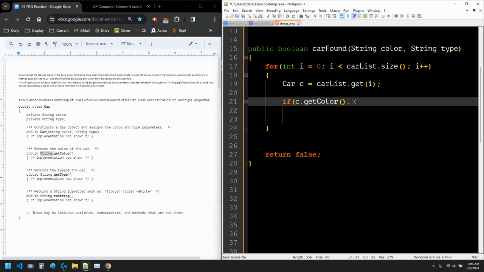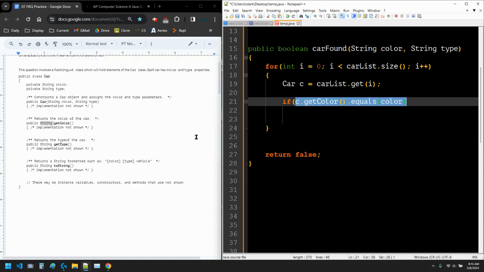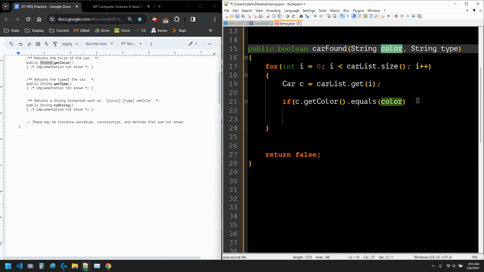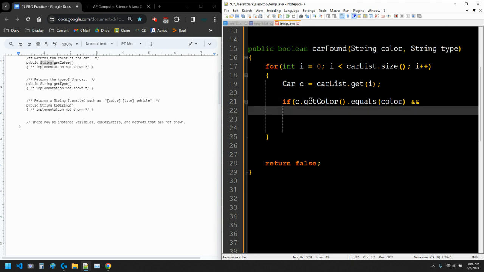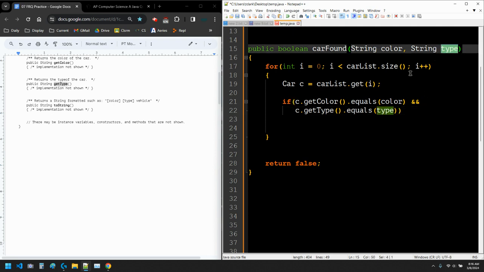So since it's a string, I have to do dot equals, if I can type correctly, the color. So does the color of the car equal the color that I'm trying to find? And I'm going to put a new line here because I'm running out of space to the right. c.getType is the type of the car. Again, it's a string, so I do dot equals the type that's given to me in the parameter list.